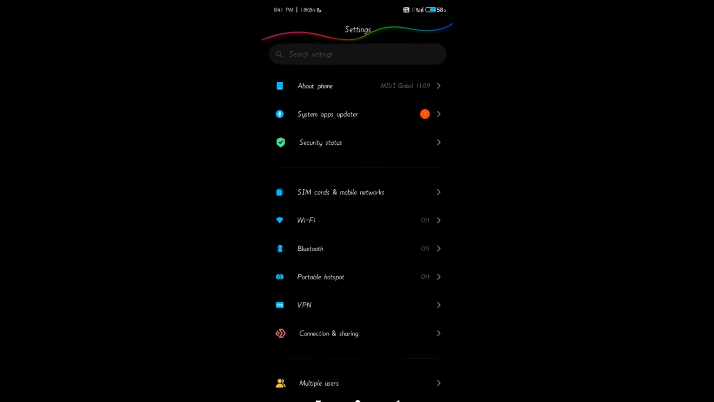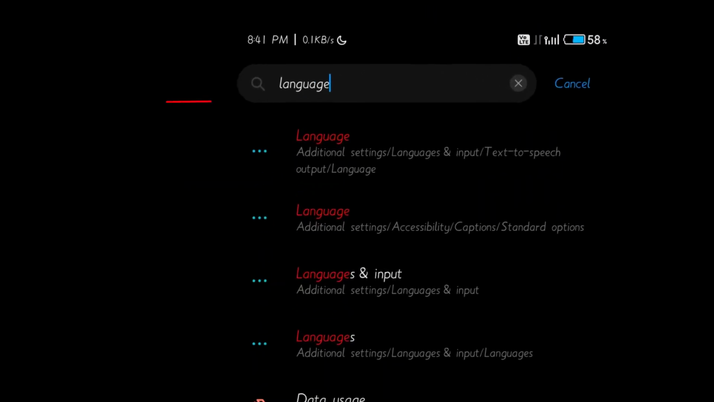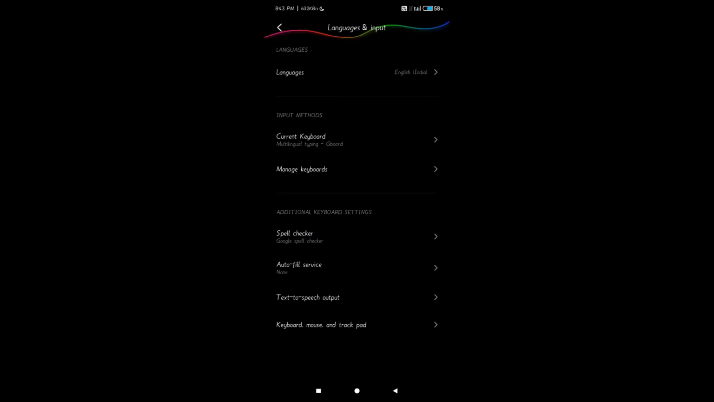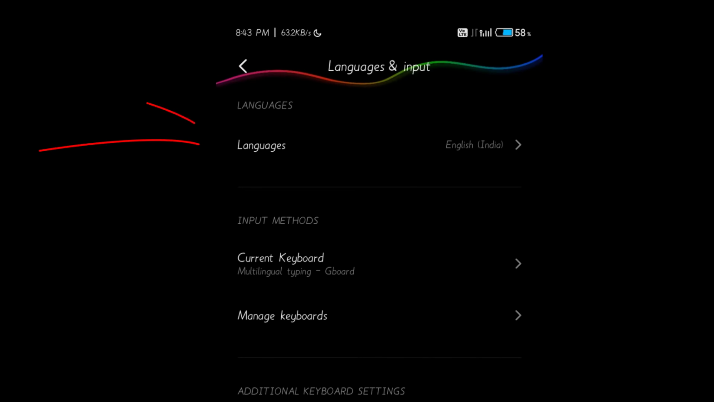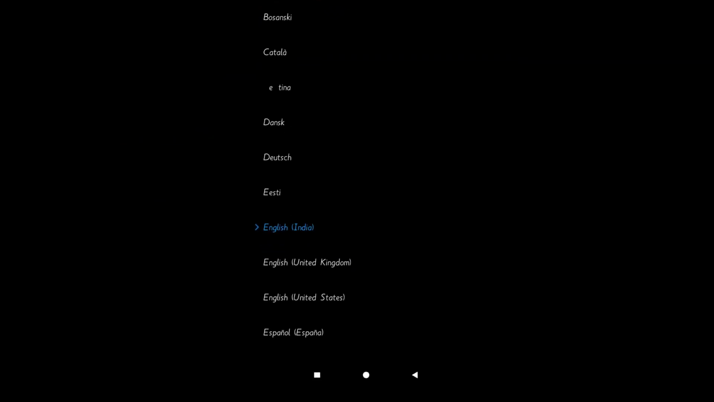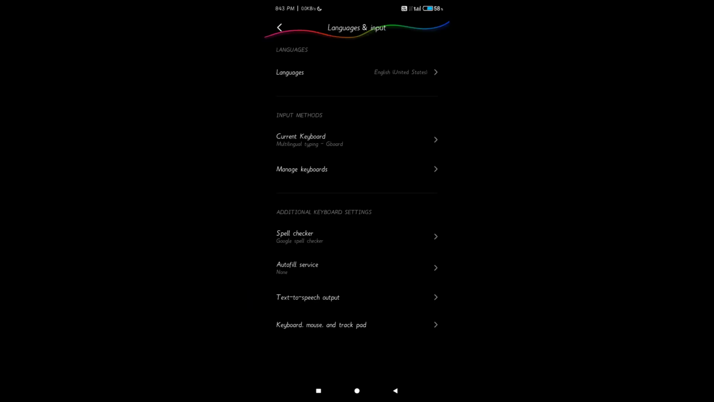So to get there we have to go to settings, then go to search. Then search languages in the search bar, and then select language and input. Then just go to the language option where it's English India before and just change the English India to English USA or United States, depending upon the mobile model. And then just go back and open YouTube.